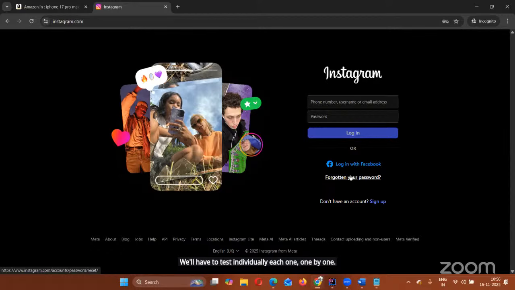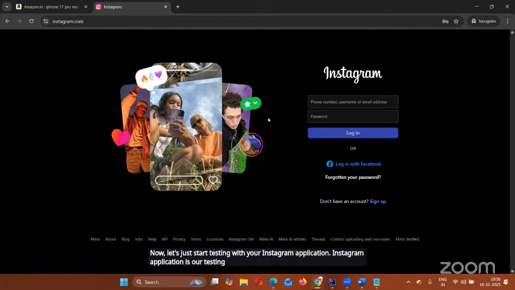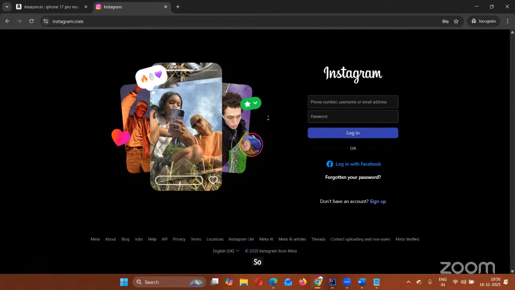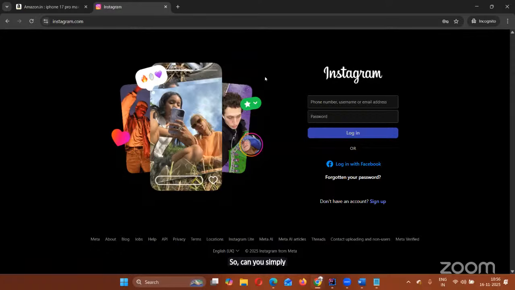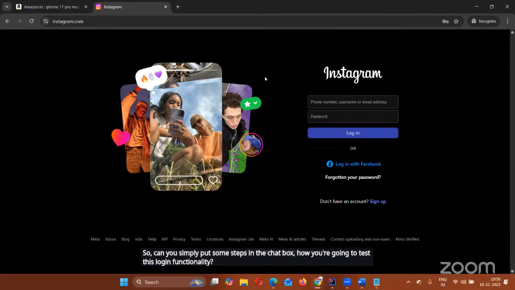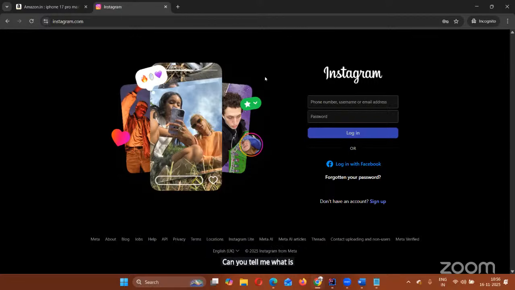Now, let's just start testing with your Instagram application. Let's do our testing. So let's say you want to test this login functionality. So can you simply put some steps in the chat box how you are going to test this login functionality? Can you tell me what is your idea? If I give you this Instagram login and ask you to test Instagram login, how would you test it?